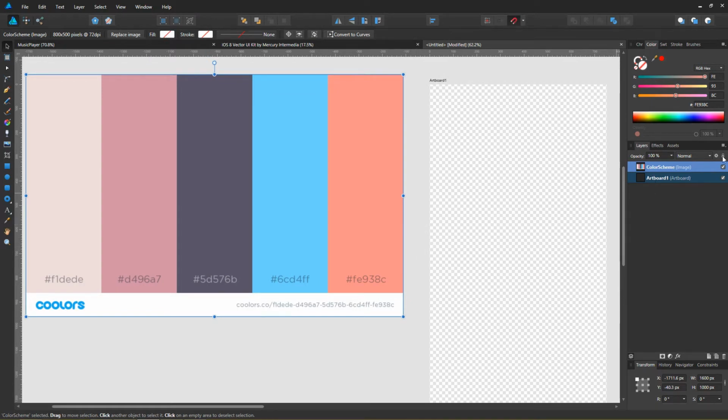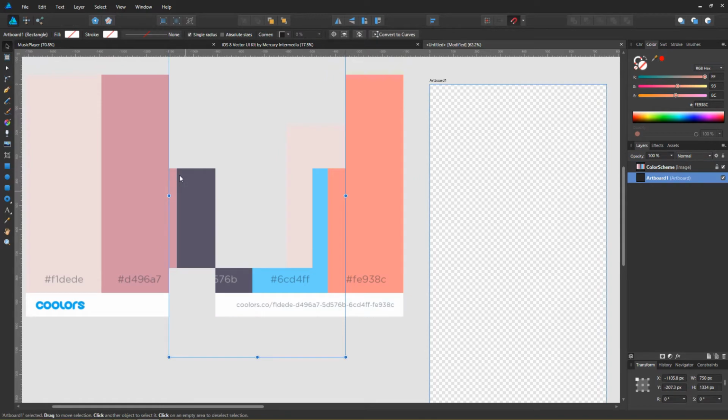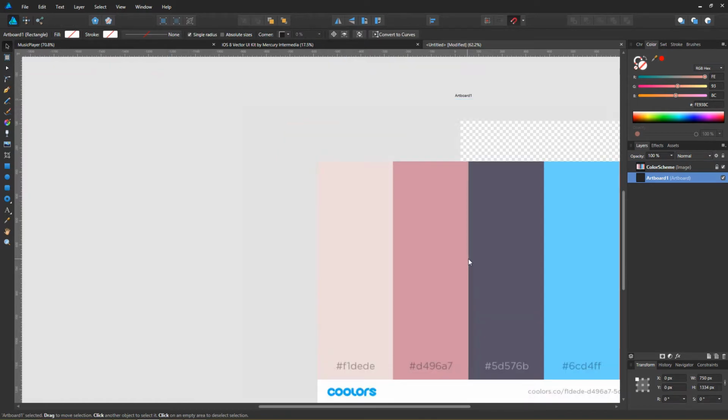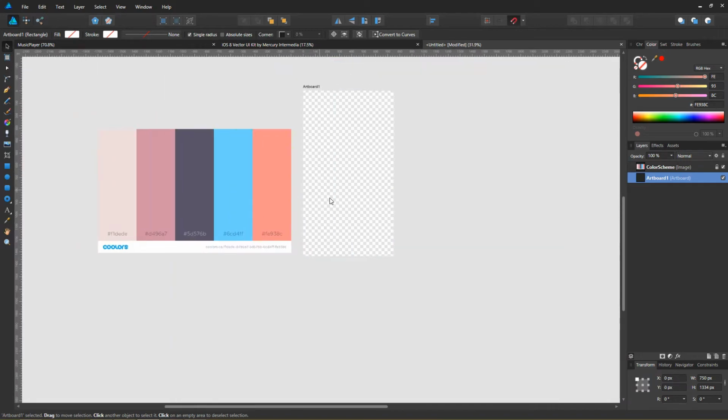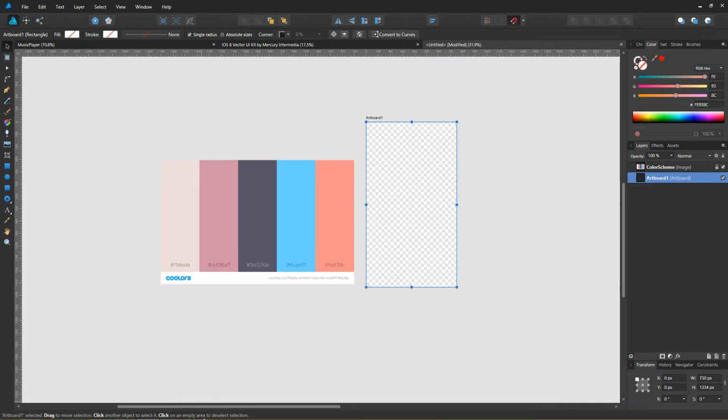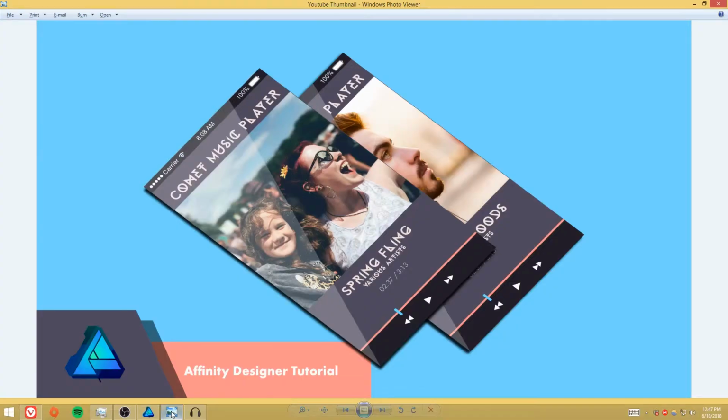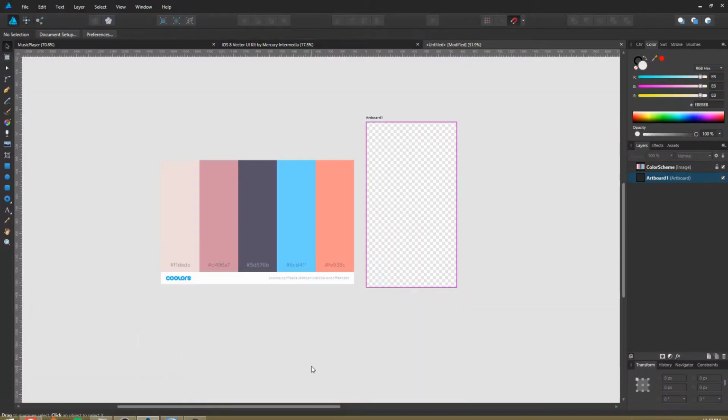So I'm going to lock that so I can't move it. See? I am moving my artboard, so I'm going to put that back over here. If you'll notice in the picture here, I gave it a sort of darkish purple background. So that's really simple to do.